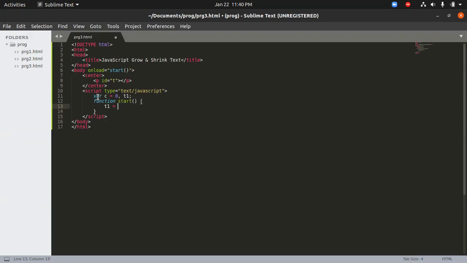Here t1 is equal to window.setInterval. We'll define a function. It takes two parameters: one is the function, and the other is the time in milliseconds. 100 milliseconds is what they've asked us to do. So I'm going to create a function incr. This function will be increasing the size of the text. So t1 is basically just the timer.